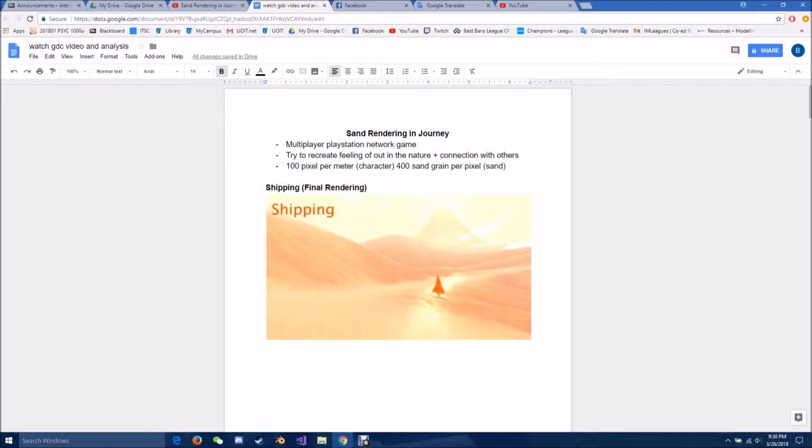Today I'm going to talk about sand rendering in Journey. Journey is a multiplayer PlayStation Network game, and the theme is basically to recreate the feeling of being out in nature and having a connection with other players. In this image we can see the character and, obviously, the sand.